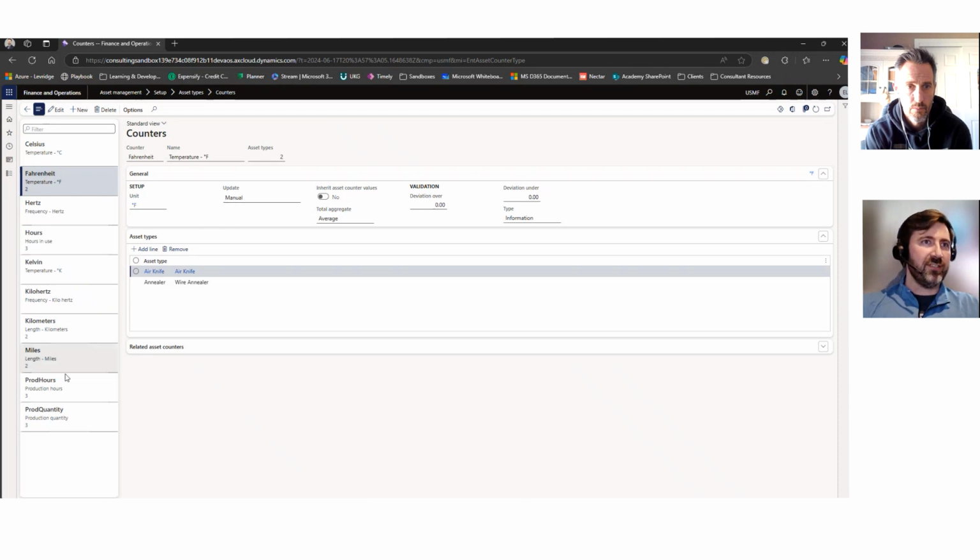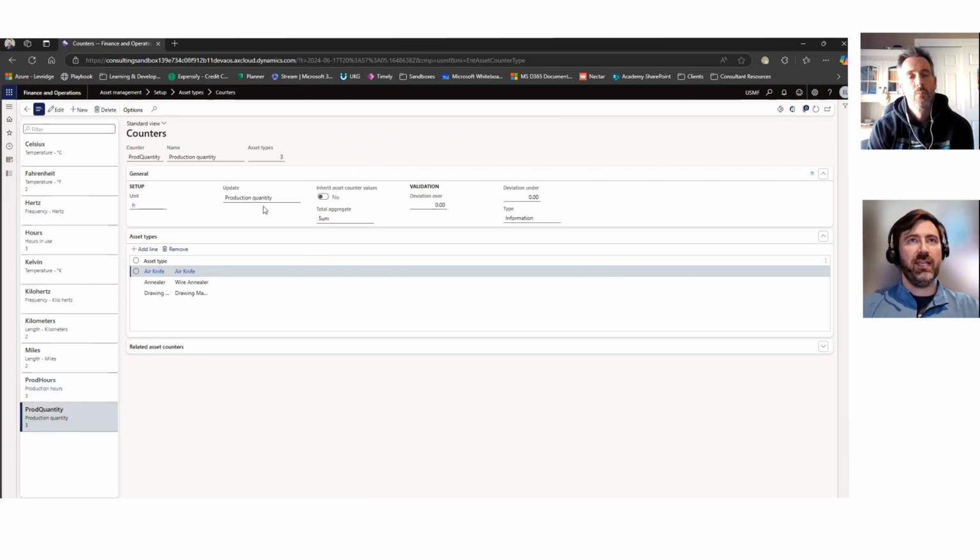That's contrasted against something like prod hours and prod quantity, where we have that update field set to, in this case, production hours. It's going to update with the actual production hours of the machine anytime that it's spent running batch jobs, or production quantity, where it's updating against the quantity of product that is run through during a batch order.